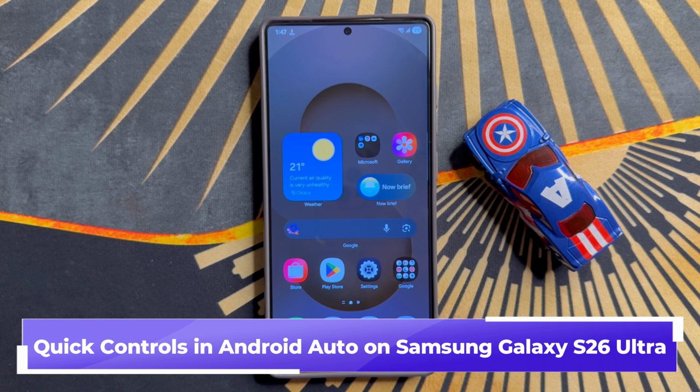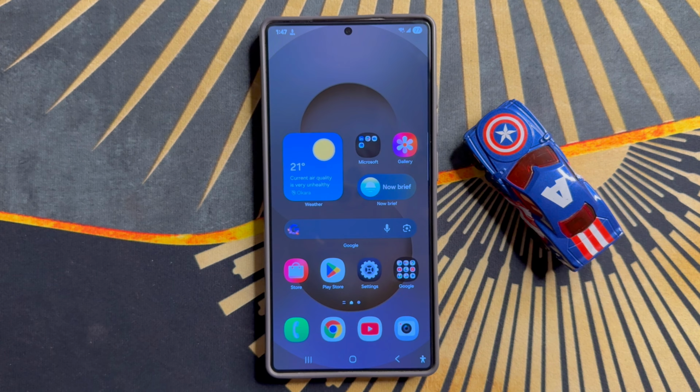How to show or hide quick controls in Android Auto on Samsung Galaxy S26 Ultra. So let's start the video.